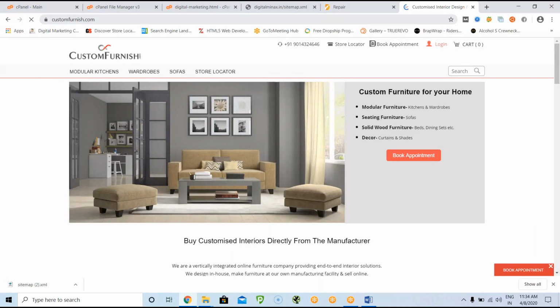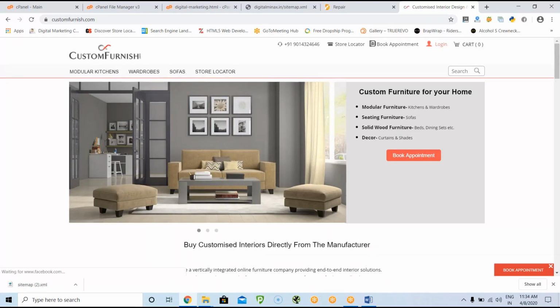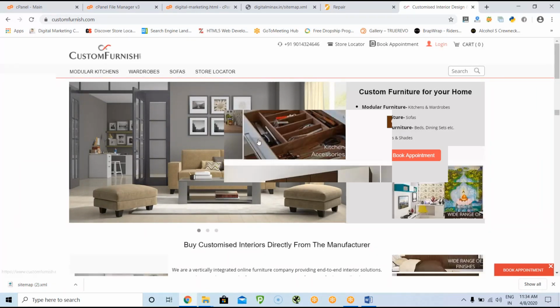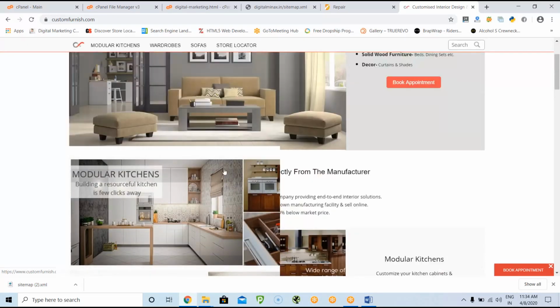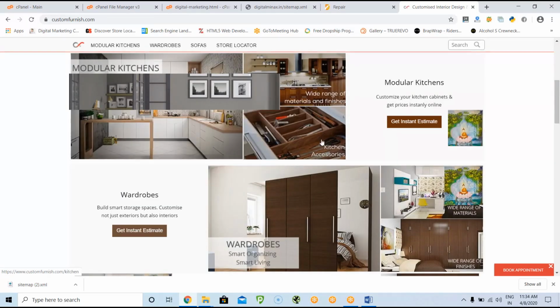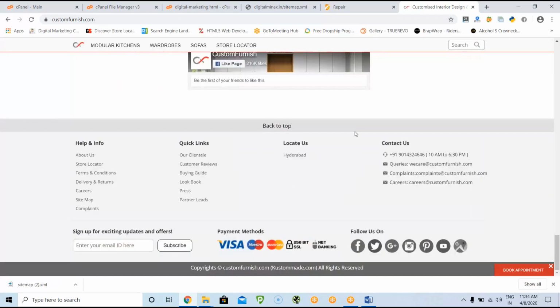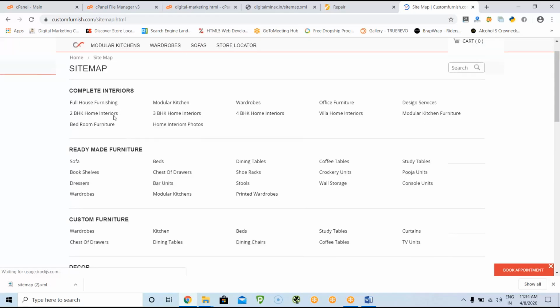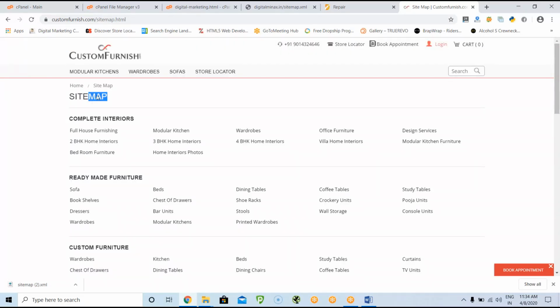There is a site called customfurnish.com. This is an e-commerce site in Bangalore. They sell furniture products. If you go to the footer section, you can see the sitemap. So what does this sitemap mean? It is like a map for the entire site. That is why it is called a sitemap.